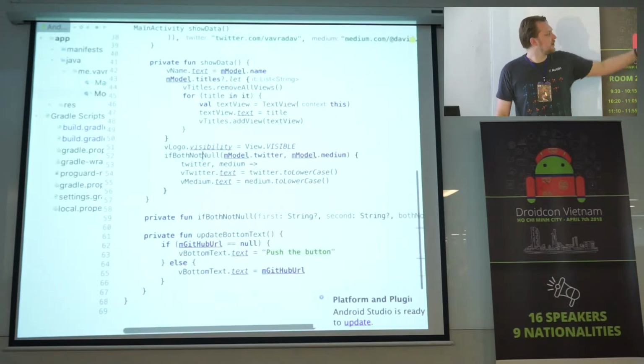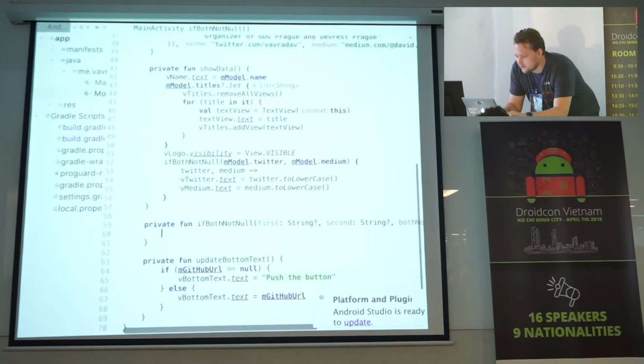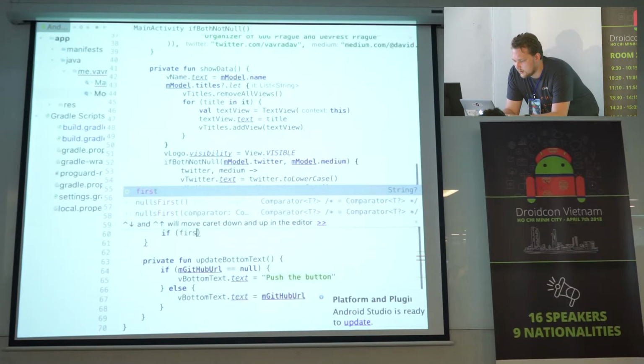So now it's no longer red, but it doesn't do anything. So we have to do the implementation. So inside the implementation, I will do the null check.